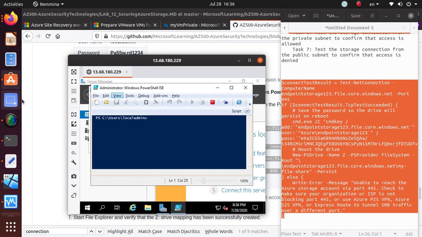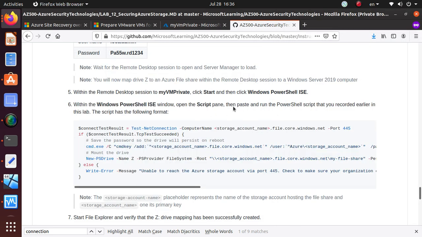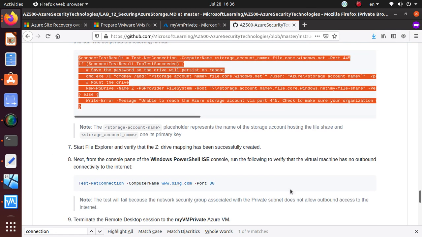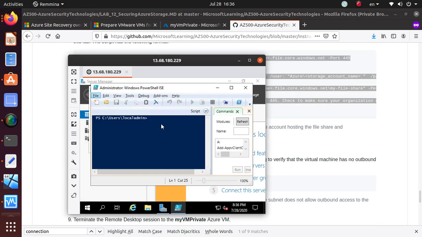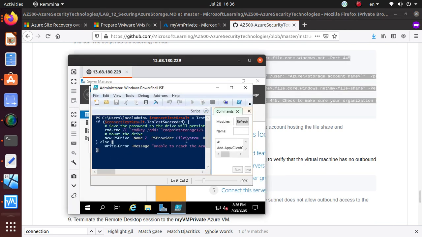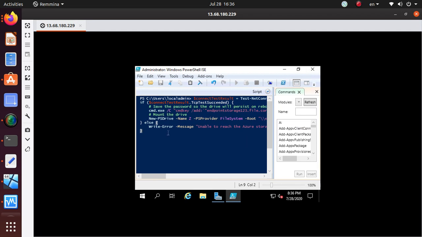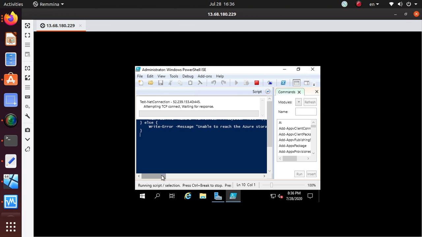Copy, then paste and run the PowerShell script you recorded earlier. Okay, so don't copy this, copy what you already copied previously that we stored. So over here, paste everything, and I don't use this ISE thing much, so hopefully just hit enter and see if it's working.